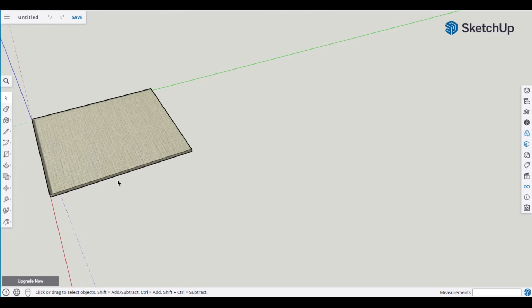So the first step here is we're going to create some guidelines. So I'm going to go here. I'm going to double click. Gives us the guideline. I'm going to hit the space bar. So I'm going to go ahead and click that. You can see it turned blue.